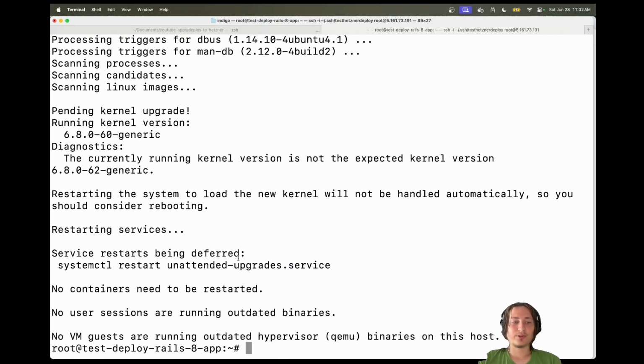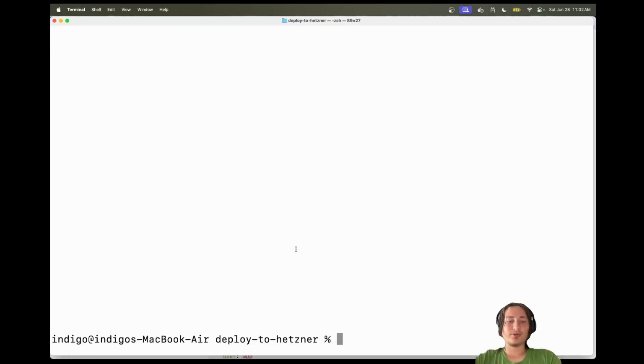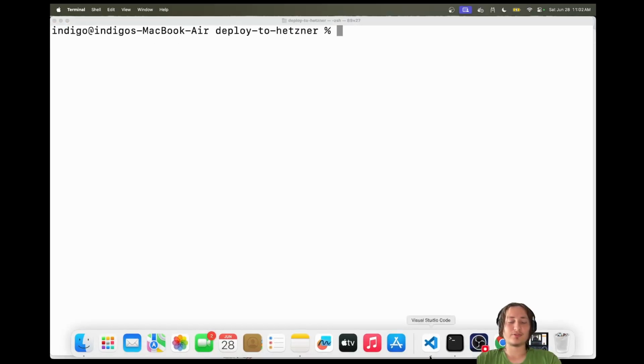Yeah, it looks like everything's working great. It was able to install Docker. And let's just exit out. And we should be able to do our deploy very soon. There's just one last step.